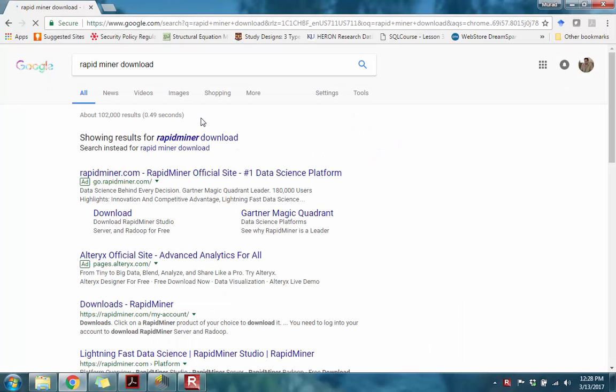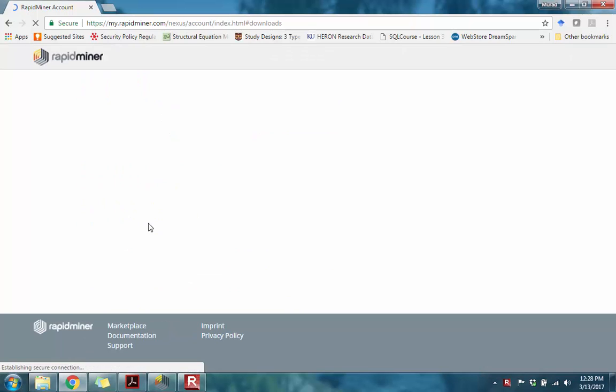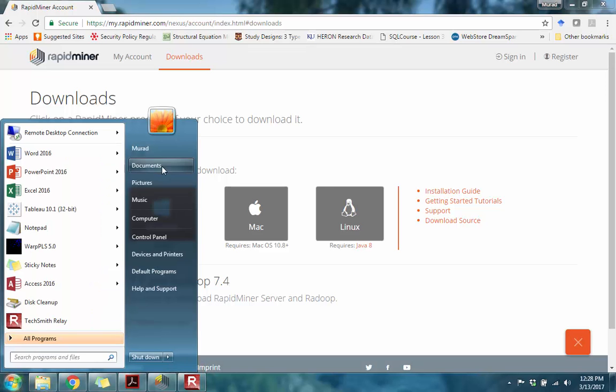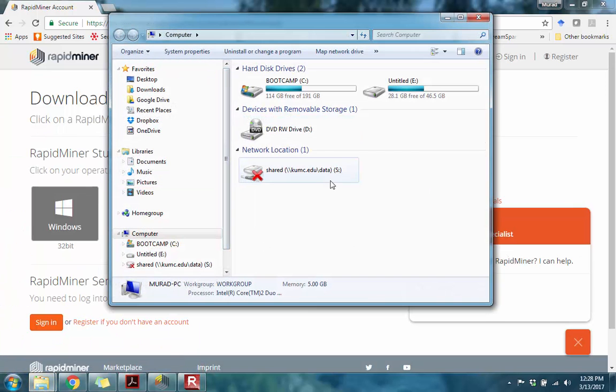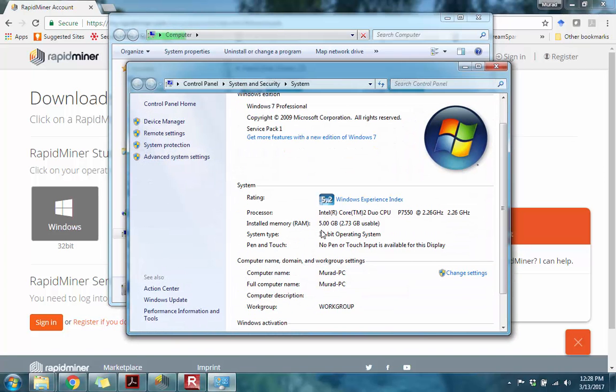So you can just go to Google and search for Rapid Miner, and it is this website here, downloads rapidminer.com, and then you can choose your machine type. To find that, you can go to My Computer, then Properties, and right click, and it will show you your system type, whether it is a 32-bit operating system or 64.